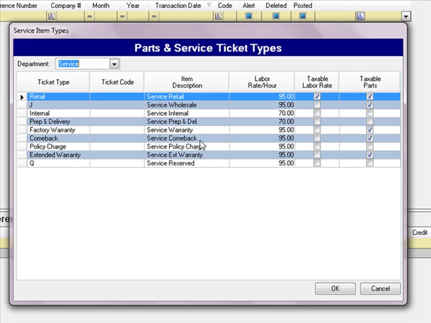We can type in our own description of how we want to relate to those ticket types, the labor rate per hour that will be charged if that ticket type has been used, and whether or not the labor and the parts are taxable on that type of job. Click OK to save your changes and exit.